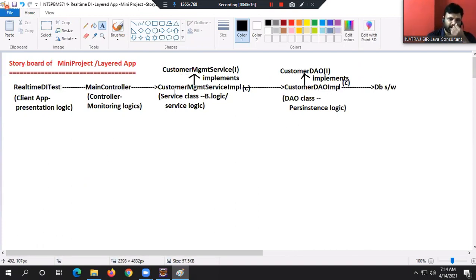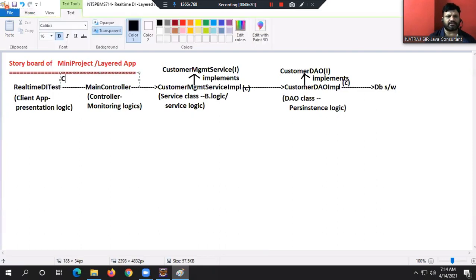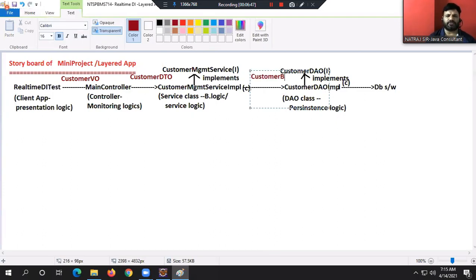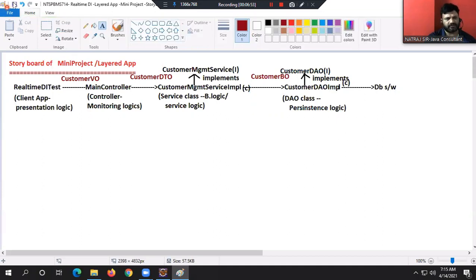Okay, guys. What is the basic thought? The client application will give inputs in the form of CustomerVO. Those inputs will go to the service class in the form of CustomerDTO, and the same inputs will go to the DAO in the form of CustomerBO.